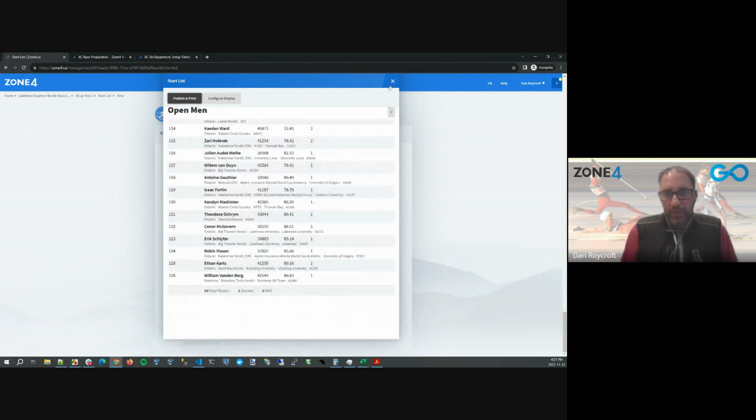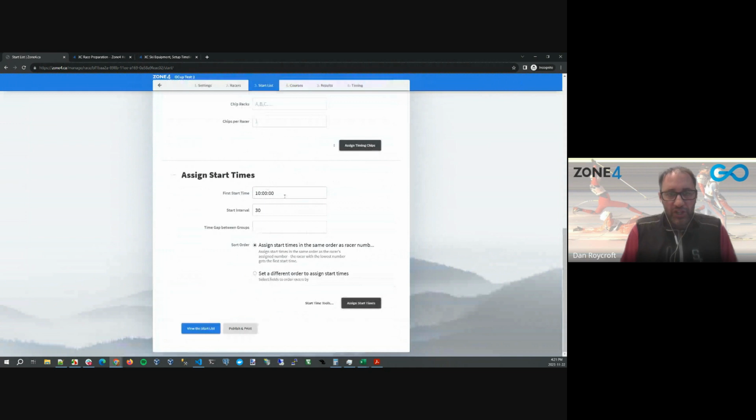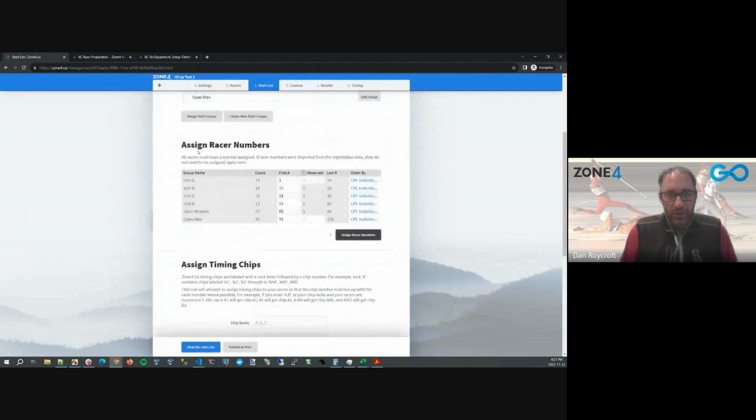Okay, so let's continue on our configuration. So we've done our bib numbers, and that's taken care of our correct ordering of seeds.